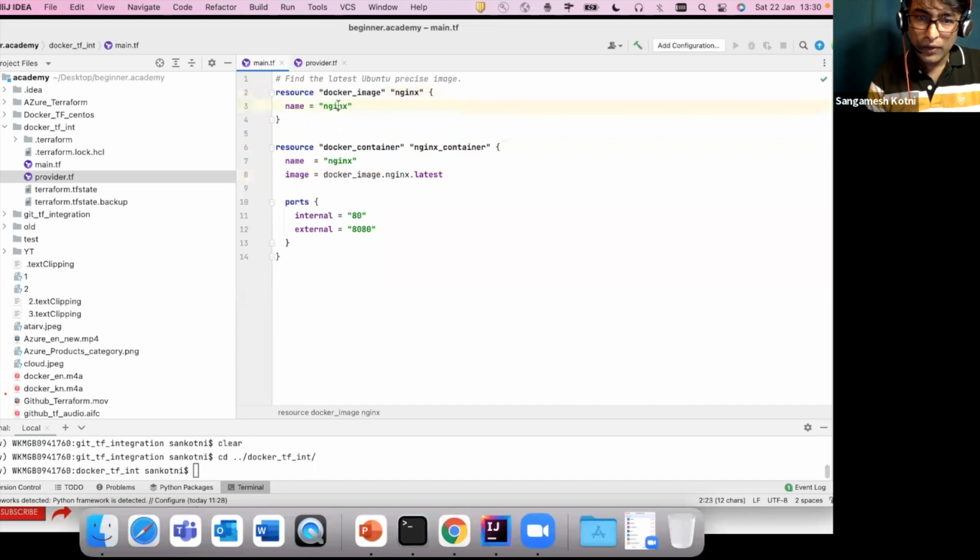Docker image, when you mention this particular bit, what it will do is, there is a concept called Docker Hub. That's a public repository. What it will do is, at runtime, it will go to Docker Hub and download the Nginx image.